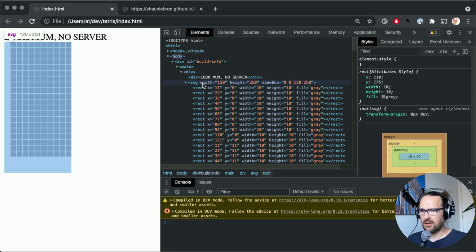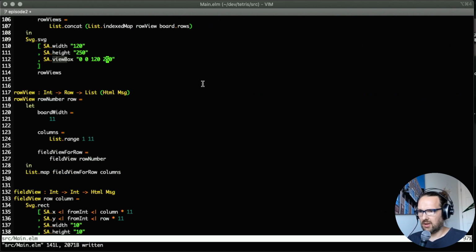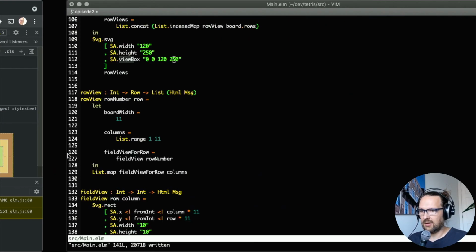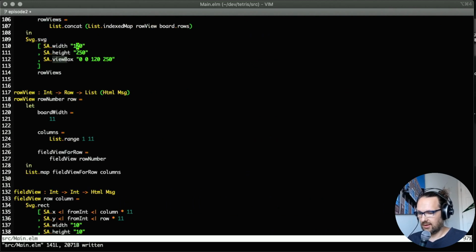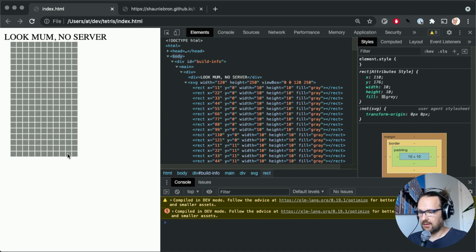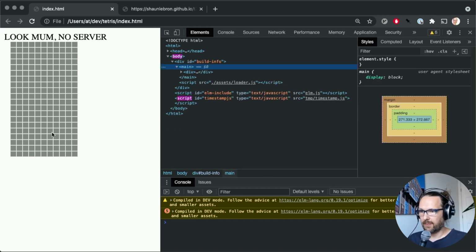Although maybe actually, how many columns do we have? Board width is 11 columns. 1, 2, 3, 4, 5, 6, 7, 8, 9, 10. So we're missing a bit in the width as well. So let's just add another, I don't know, 30 on top here. Going back. Boom. That looks complete.